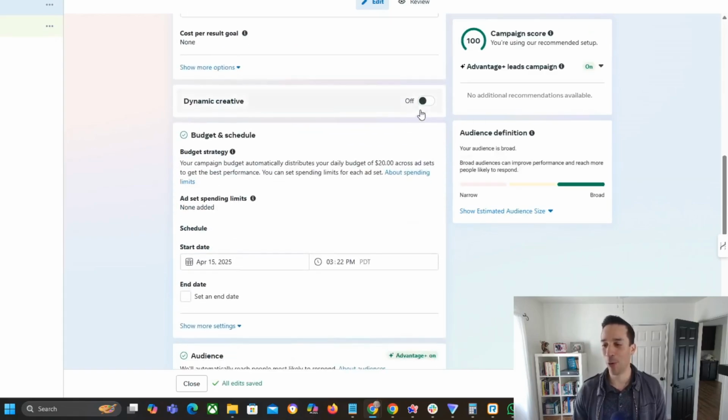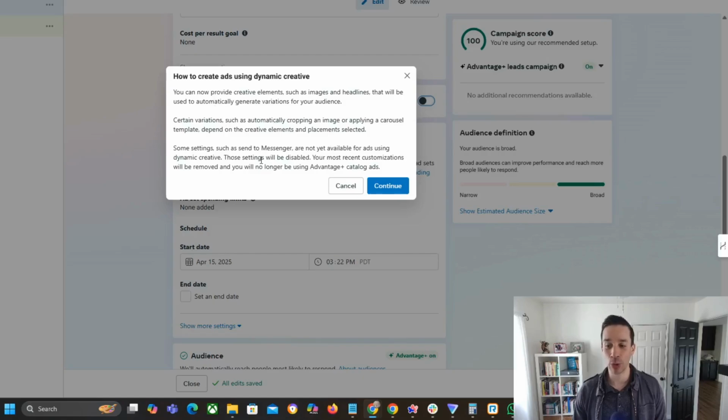And then I don't know why they keep on putting this dynamic creative button here. Dynamic creative actually is going away. It's being phased out.